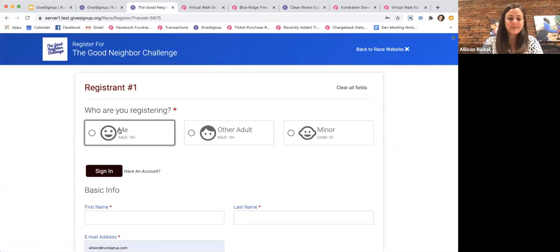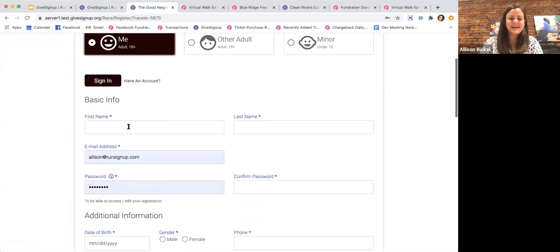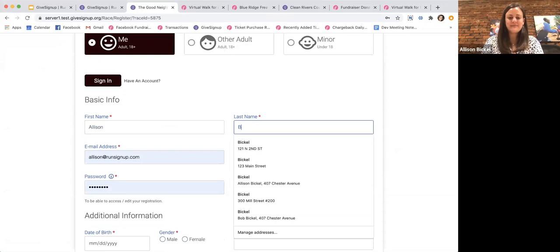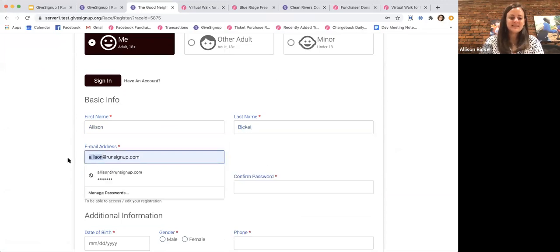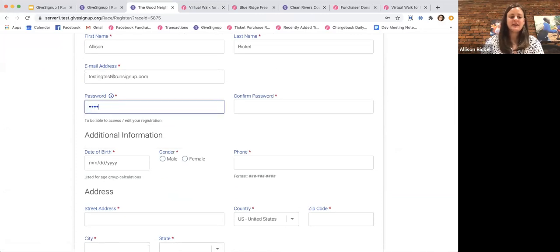I'm just not signed up. Well, we'll go through a session where I'm not already signed into the platform. So I'm going to use a new email address. I'm going to create a password here. And then I'm going to add my birth date.